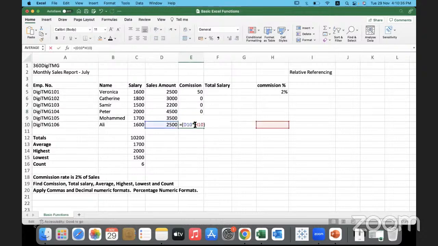Similarly, if I check here, what happened? D10. I'm very happy that it is picking up D10. That is what we wanted, right? We have to compute the commission for this particular sales amount, so D10 is perfectly fine. But the commission rate percentage is present in H5, not in H10.